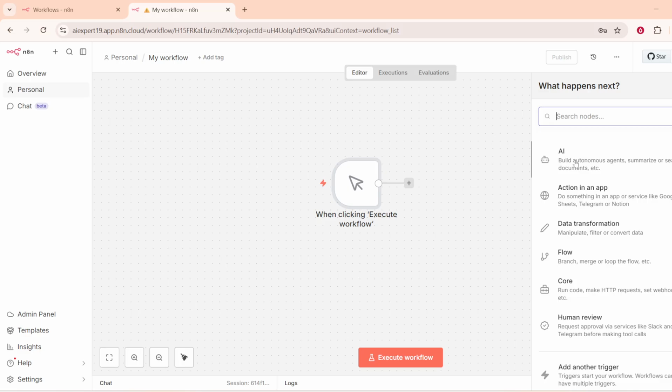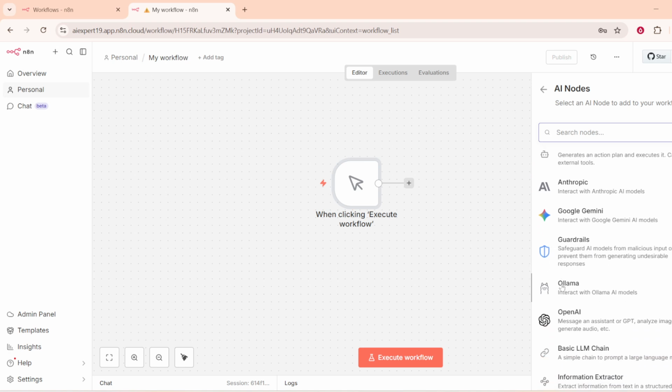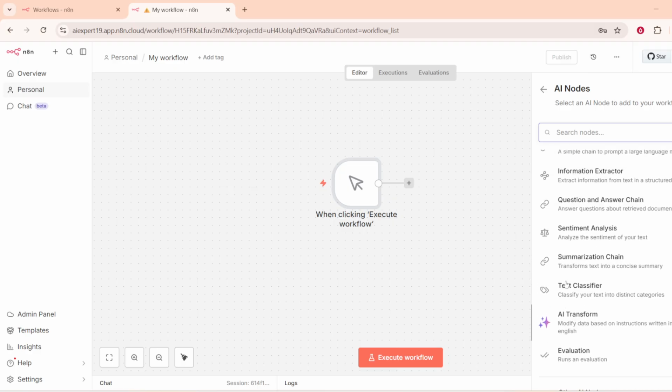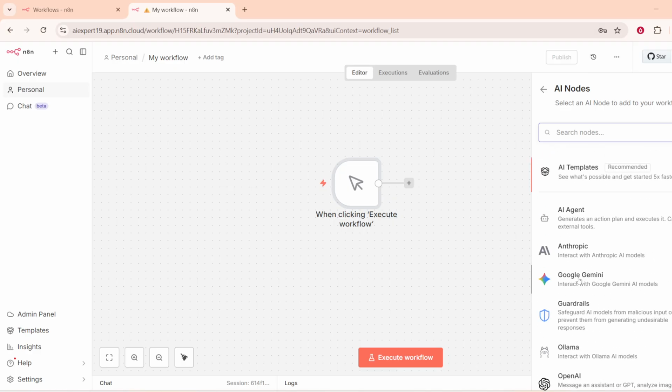Inside the OpenAI node, click Create New Credential. When prompted, paste your OpenAI API key. Keep this key private and never share it publicly. Click Save to store the credential securely so you can reuse it in other workflows without re-entering it every time.